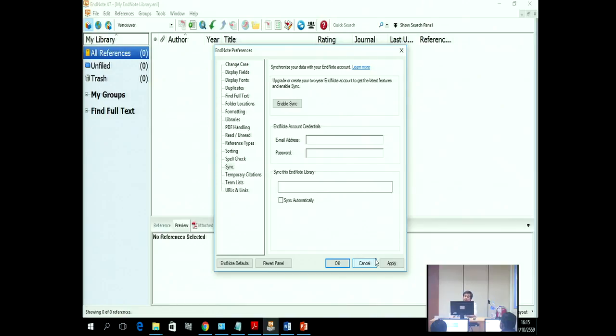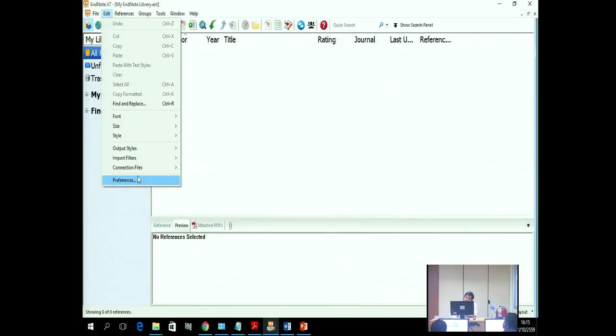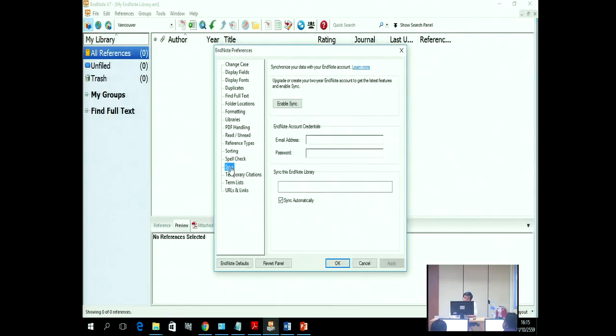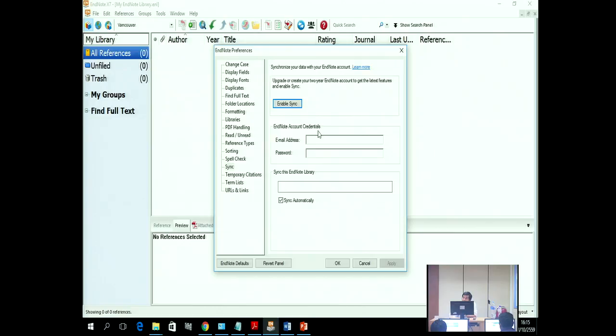So for the next PC, you don't have to do anything. You just click edit, preference, sync, enable. Just fill in your account, and then your account will fill in here. You just start sync automatically, and just start sync. They will sync for you from computer 1 or computer 2.